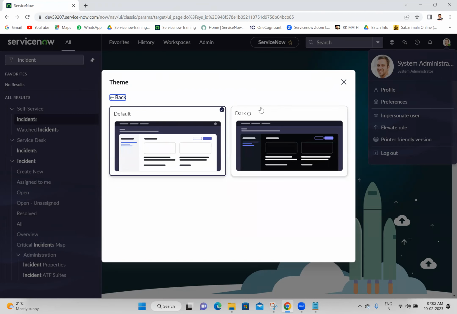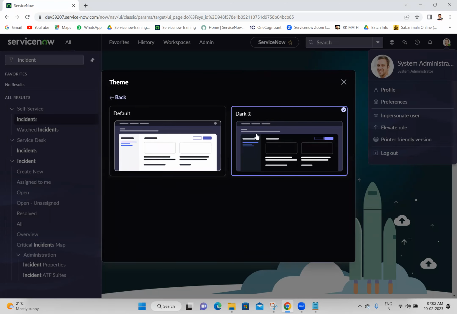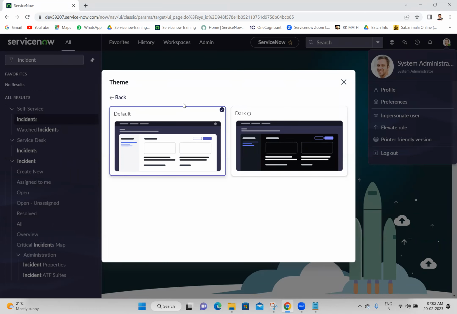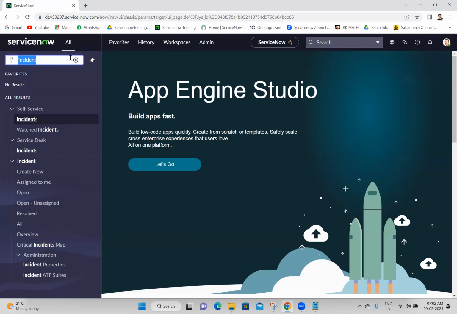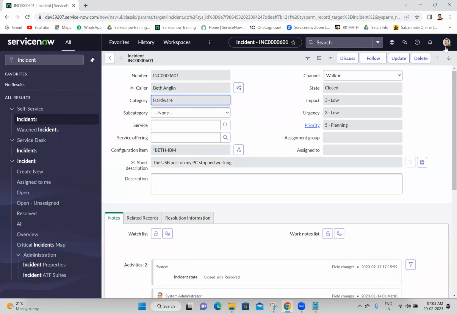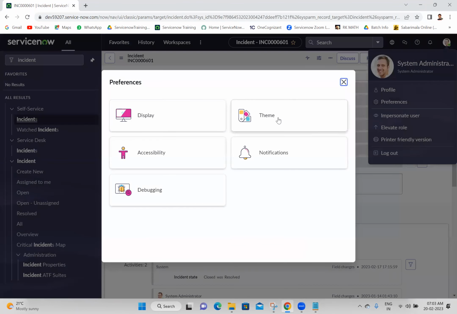Here there are 2 types of themes. One is default theme and another one is darker theme. If we click on darker theme, all the background should be moved to dark. If you click on this white color default one, the background should be in white. For example, within this page I'm opening some record. I'm saying all. So I will try to open record also. Now you can change the theme here. You can see the difference theme.